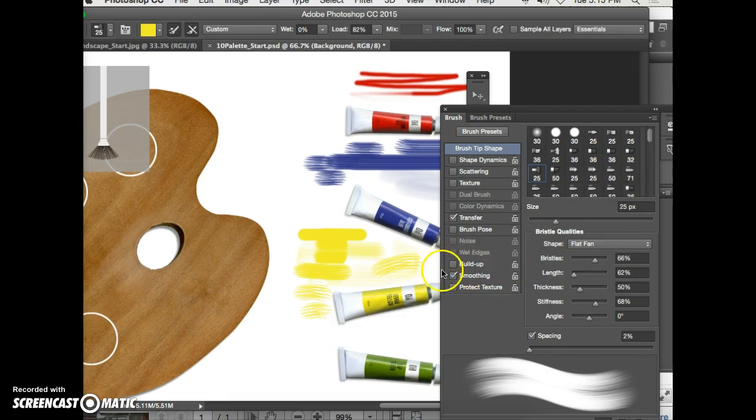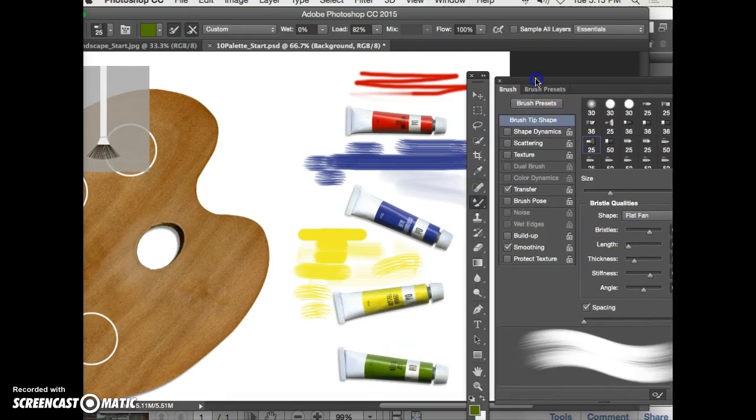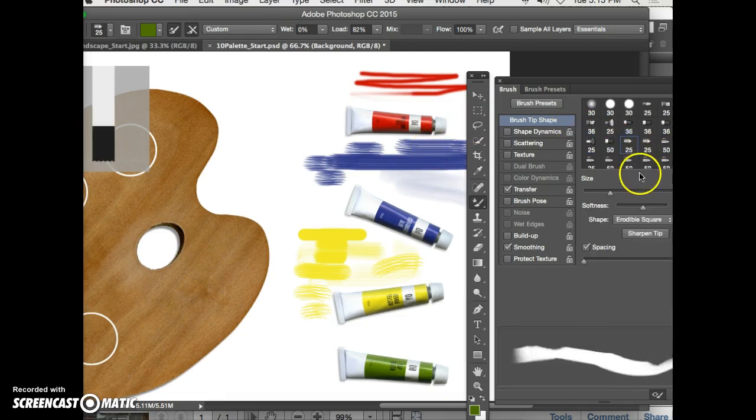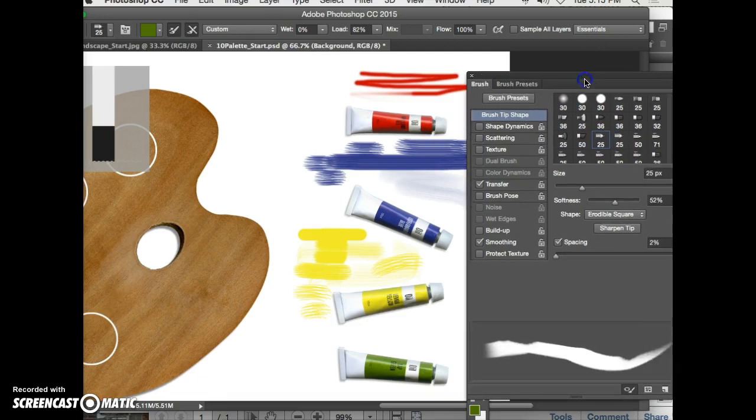So we're going to go ahead and sample the green color. And if you notice in the foreground panel, it did turn into green. And then we're going to select one of the erodible tips from the shape menu. So we'll just select this one right here, erodible square. And we're going to change the brush size to 30 and the softness to 100%. And my size has changed, so I'll do that to 30. Okay, so now we've got that back.